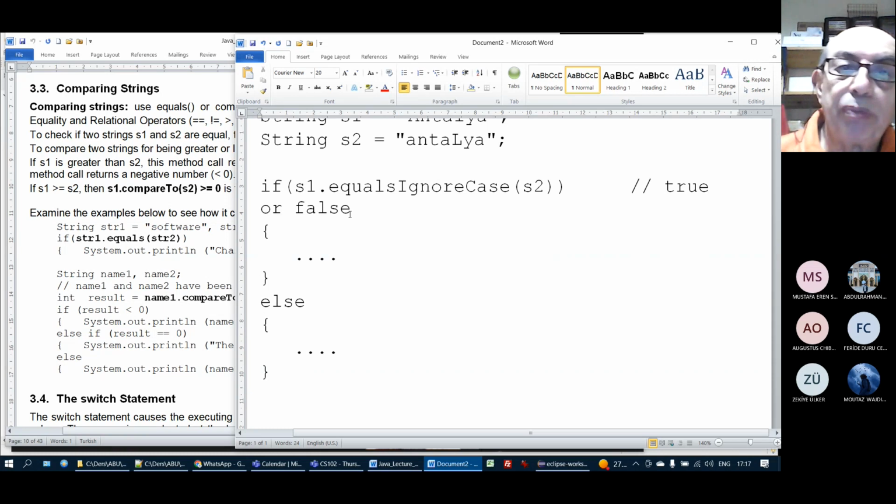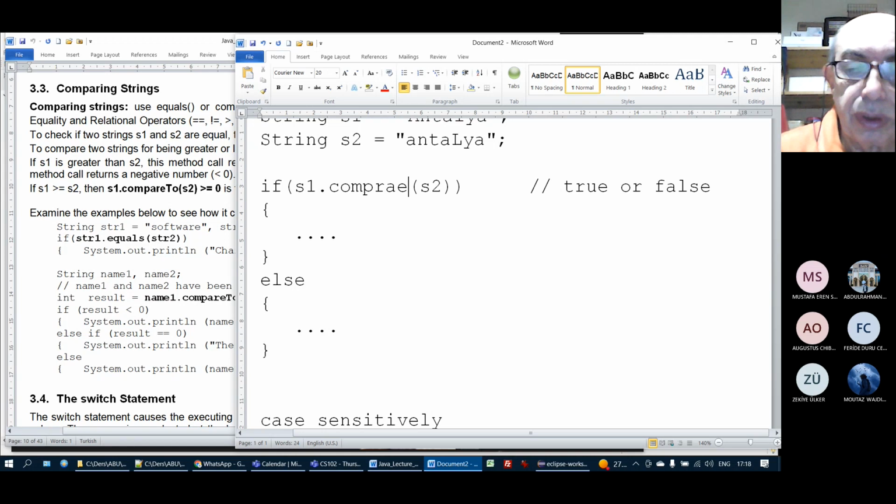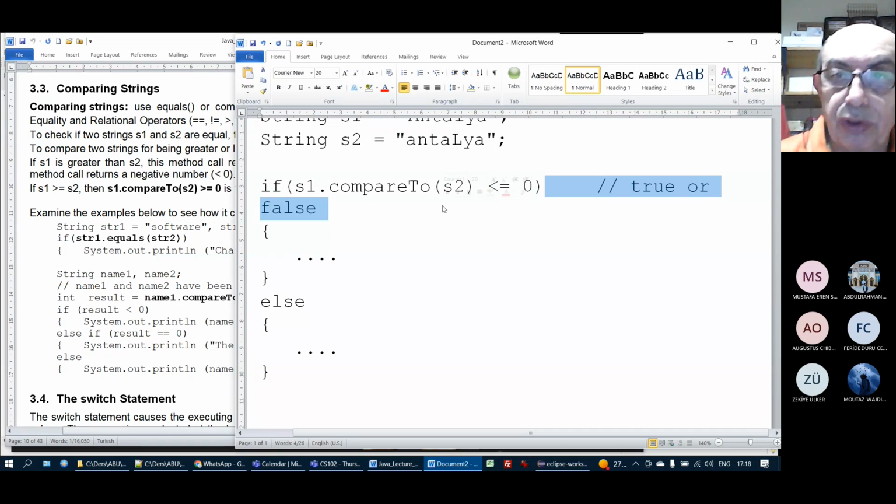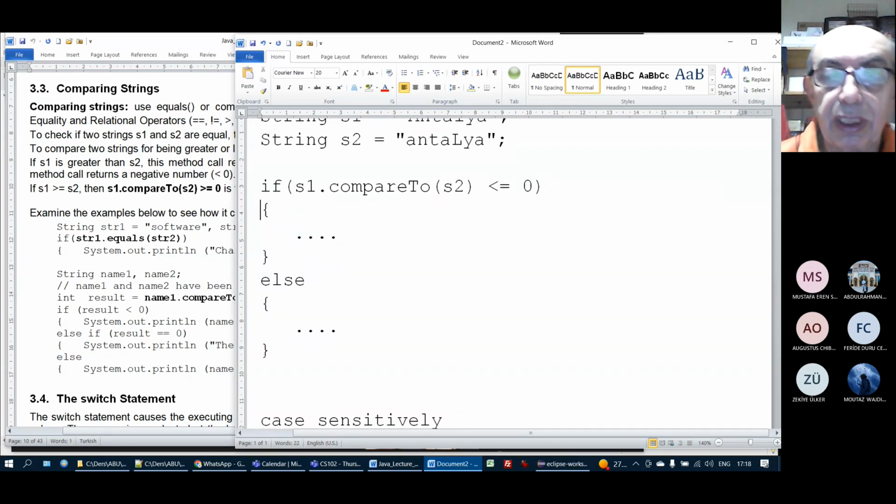And what about comparing for greater than, greater or equal, less than, less or equal? In that case, we use compareTo. In that case, we have to put here either greater than 0, or instead of greater than 0, I can put greater than or equal to 0, or less than 0, or less than or equal to 0. In that case, we don't have any true or false. Okay, let's do it like that.